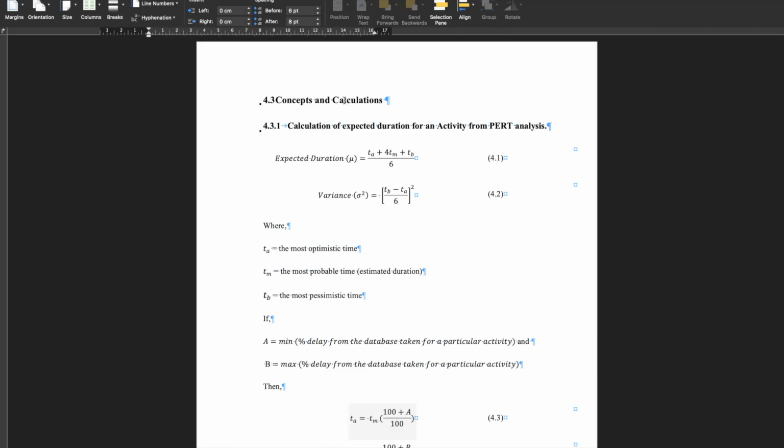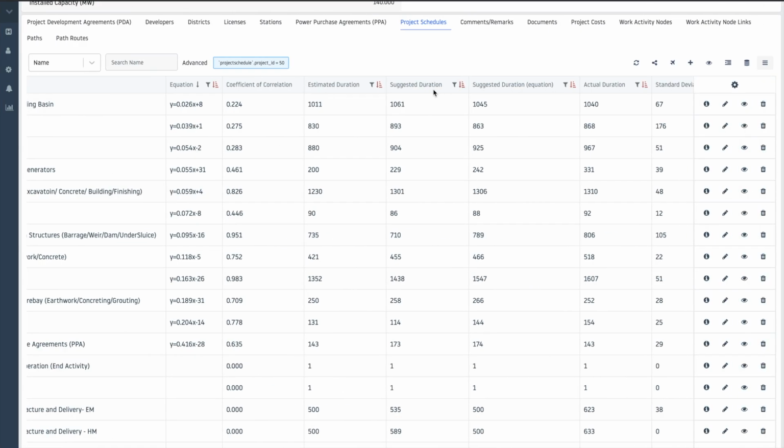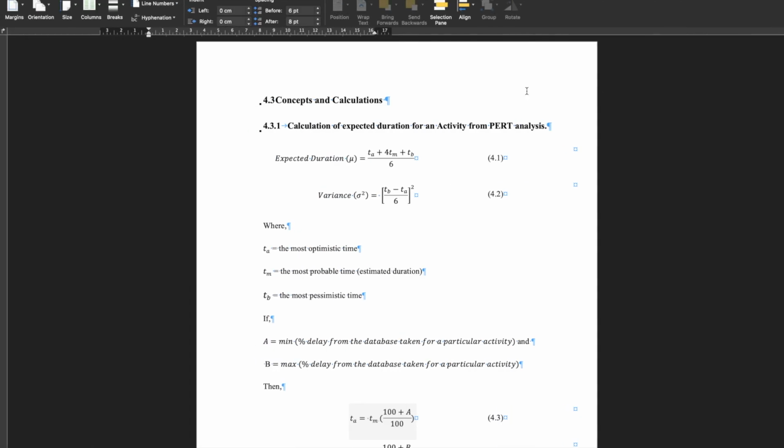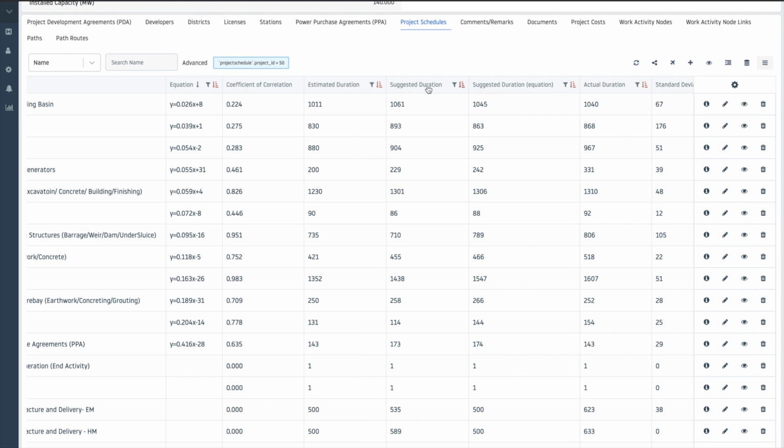Behind the concept and calculations of the suggested duration, there are two suggested durations. You can see one is a normal suggested duration, and another is the suggested duration that has been derived from the equation part. So the first part, let's talk about the suggested duration.